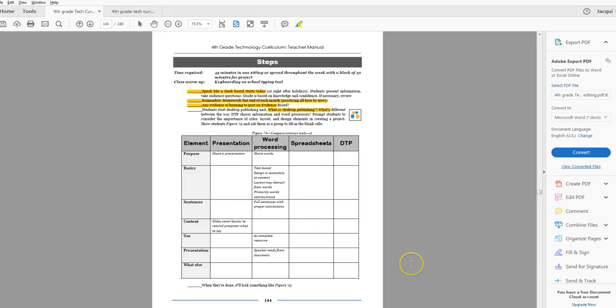Because there will come a time when they're in middle school or high school and you aren't there to say, open up your desktop publishing program and make a flyer. You're just going to say, okay, you're in business class, you're promoting your business, make a flyer for it. And they're going to have to go, oh, maybe I should use desktop publishing. Well, why?